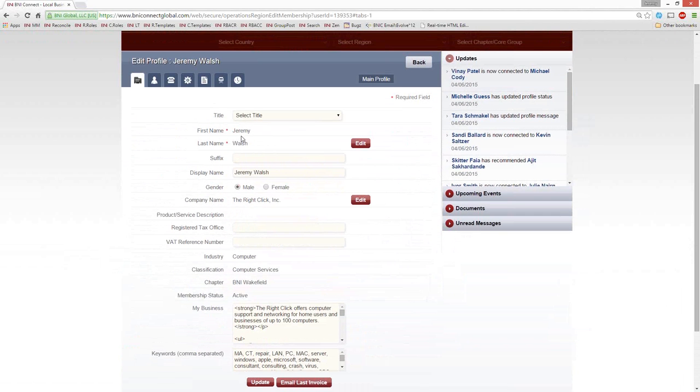Keep in mind that your name and your business name, you may need to have those adjusted by someone in your regional office. And part of this is for legal reasons, that we do need to make sure that the paperwork at the regional office matches what is in your record here in BNI Connect. So therefore your name and your company name may be locked down to editing. But if it is, all you need to do is send in a request and they will be able to change that for you.